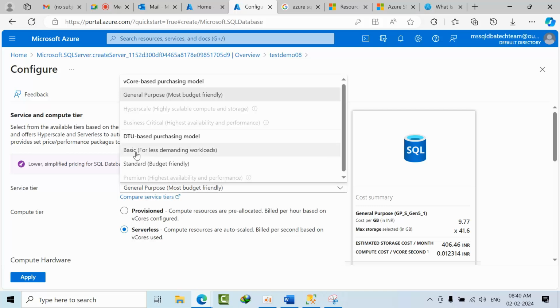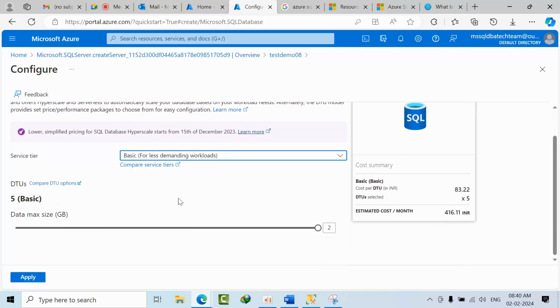Now for demo purposes, I am going to create it in the basic tier. In the basic tier, imagine 5 DTUs. They are going to give 5 DTUs, and the database size is only 2 GB. There is no chance here that I can enable that.